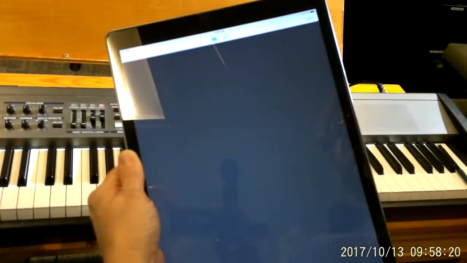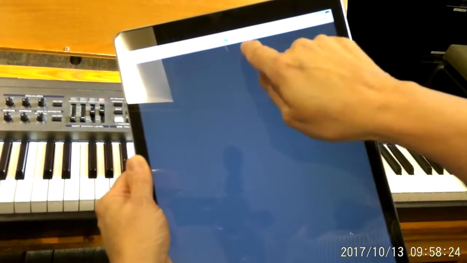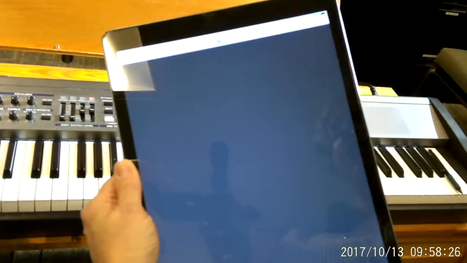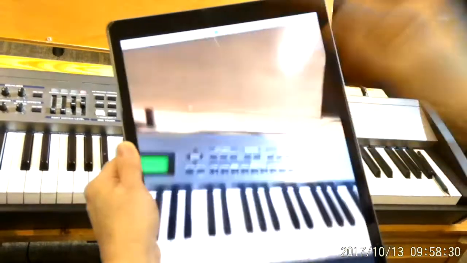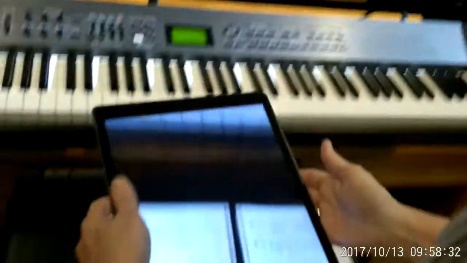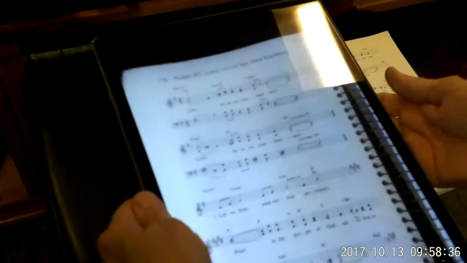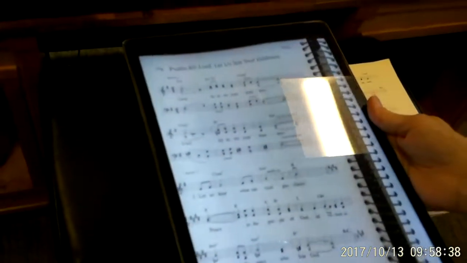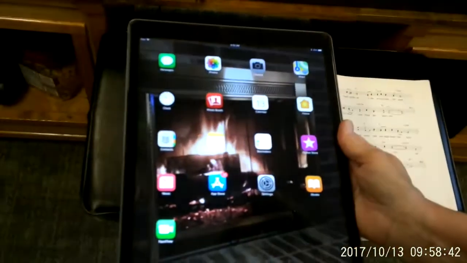Now, Darkroom will do two things. You can either take a photo, which is what we're going to do, or you can pull in things that you've already scanned, and they are in your photos on your iPad. They could probably be other places too. I haven't tried that yet. So here's our piece of music, and this is what we want to use. I've got to get it there.